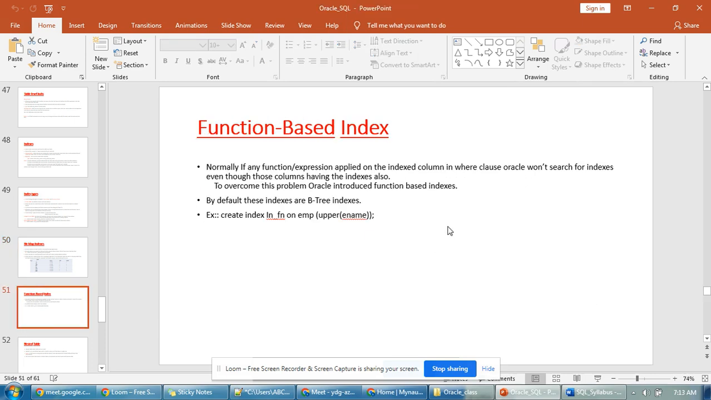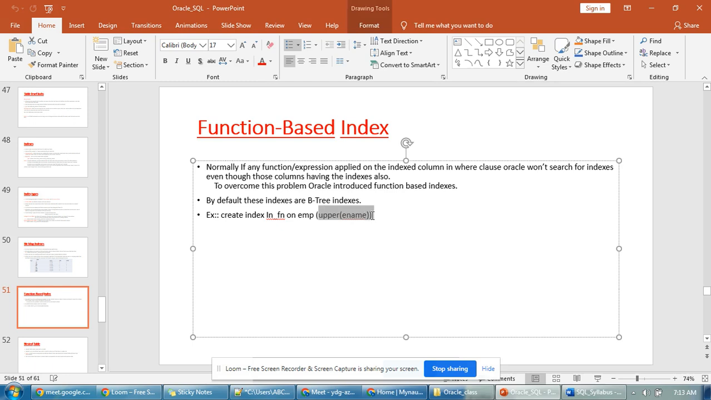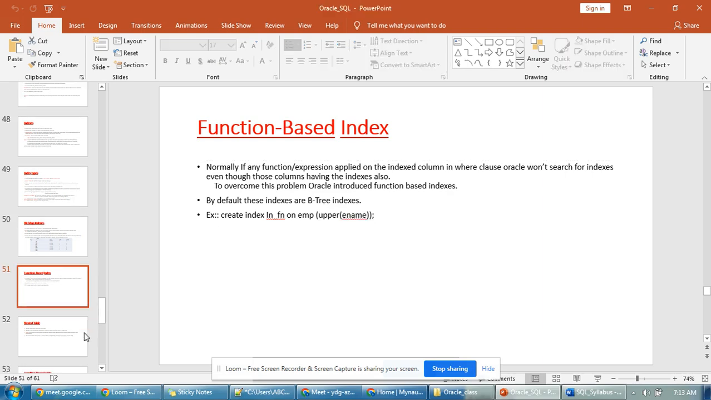Next, function-based, we already discussed, right? If you want to frequently query the data with any of the functions, you have to specify the function along with your column, then only it will apply. Here the uppercase values of the ename will be stored as the index column, and the rest of the things will be the offset value along with the row id, and your entire row data will be saved. That is the function-based index.